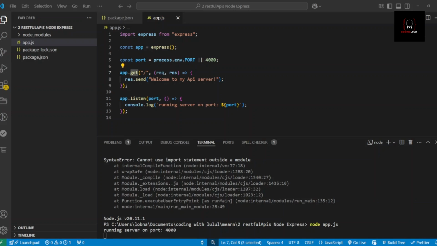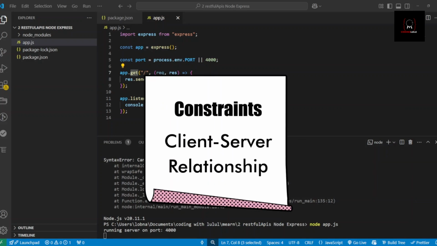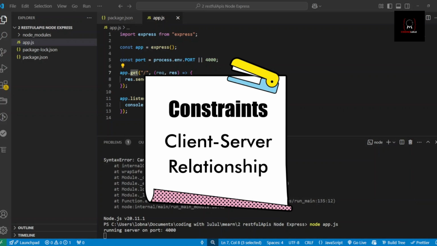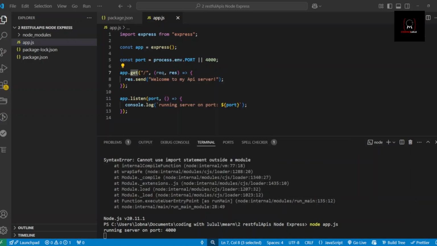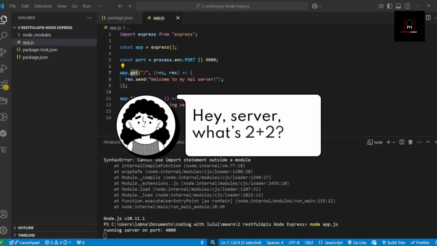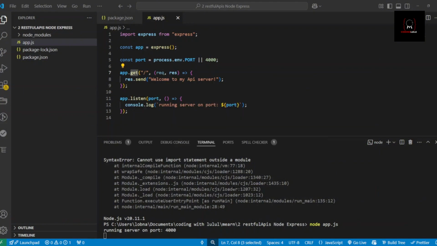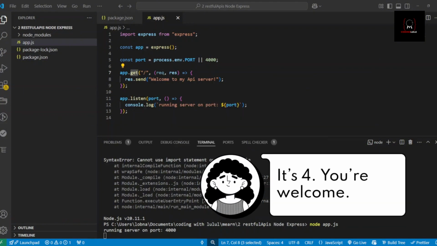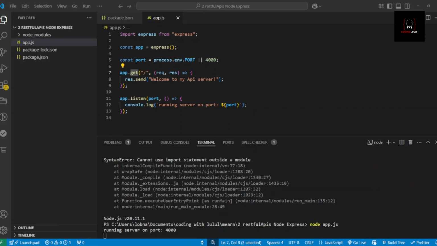Now, the big three REST constraints: the first one is the client-server relationship. This is basic. The client, you and your browser, asks a question. Hey server, what is 2 plus 2? Then the server, which is the big powerful machine, replies to you, it is 4, you're welcome. That is it. Requests go one way, answers come back. No drama, no side plots.